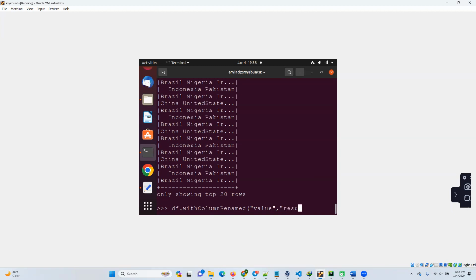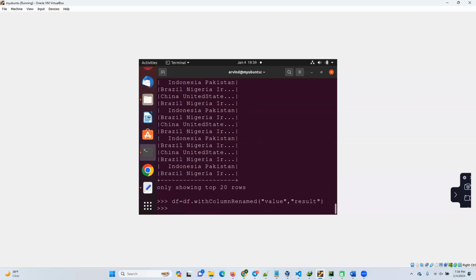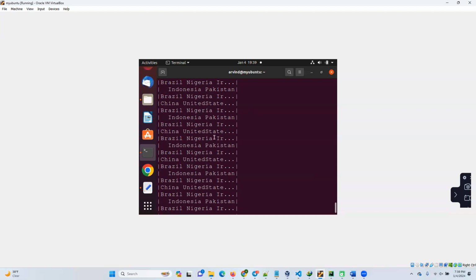So I say result, okay? And if I assign this back, then only I will get my updated one. Now I do df.show, and I will see the column name is changed, right? So renaming a column is also a transformation, changing the column name, okay?